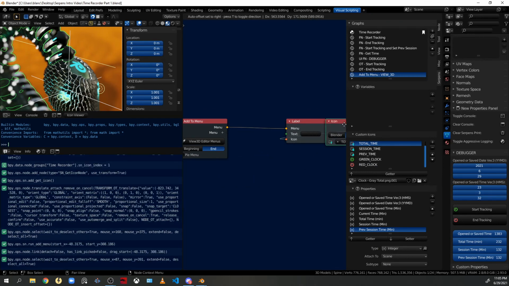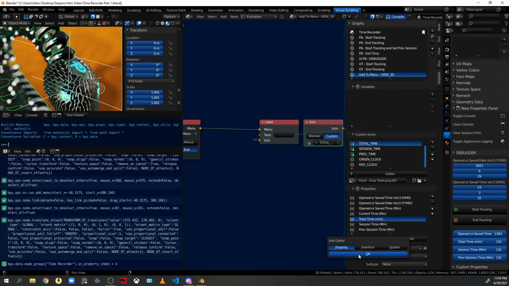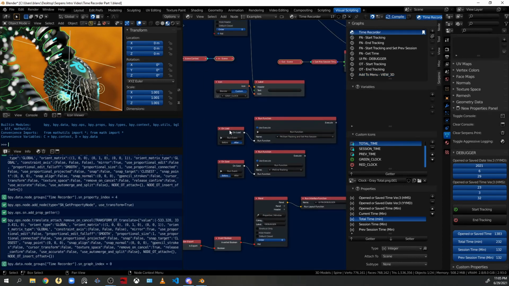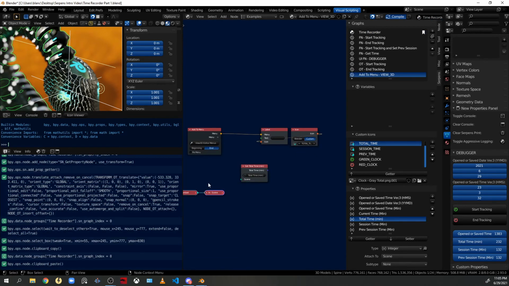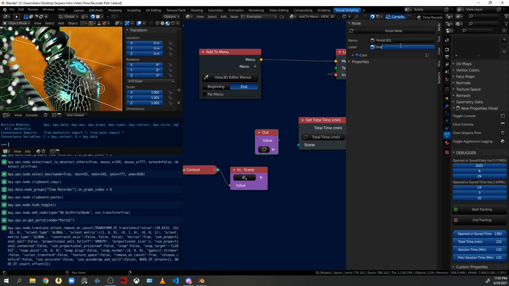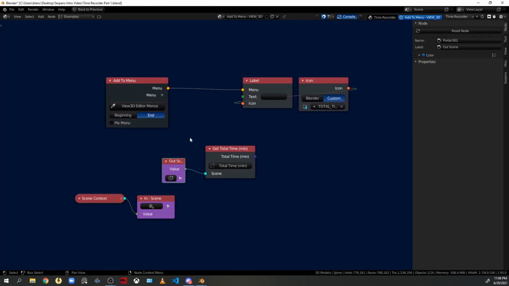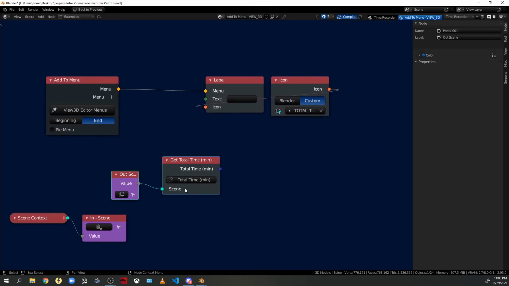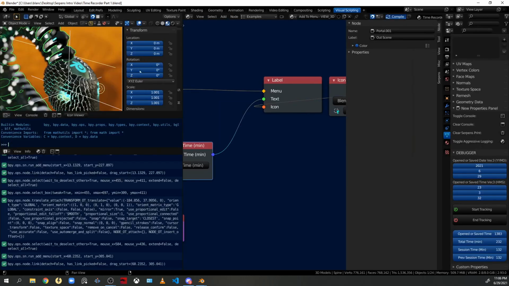I'm actually bringing the icon over here. And we'll grab in our total time, get the property, and let's go ahead and grab in our scene. Control C, Control V. Take our purple portal. Connect it over here. Let's go full screen. Enter our total time data into the text for the label. And now we leave our full screen mode and we hit compile.